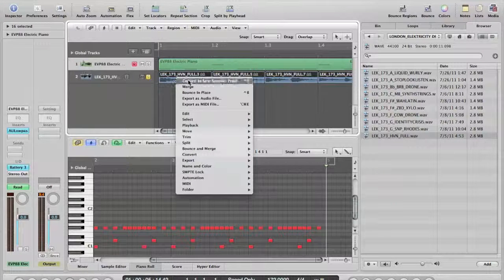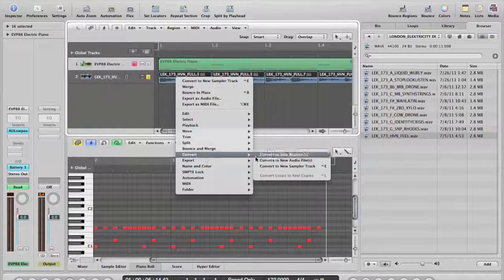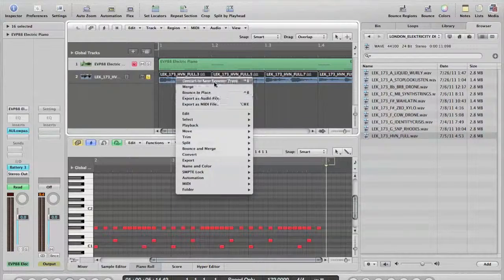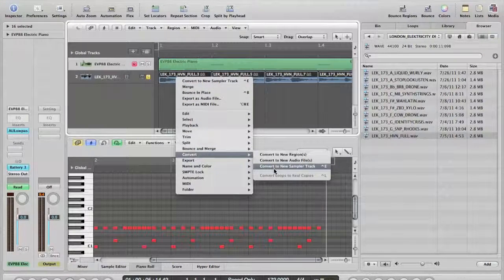So what we're going to do is convert to new sampler track. This is right here because I just did this in a tutorial I recorded like 10 minutes ago, but it sucked. So you're going to go down to convert and convert to new sampler track if it's not in the past 5 things you've done. So convert to new sampler track.